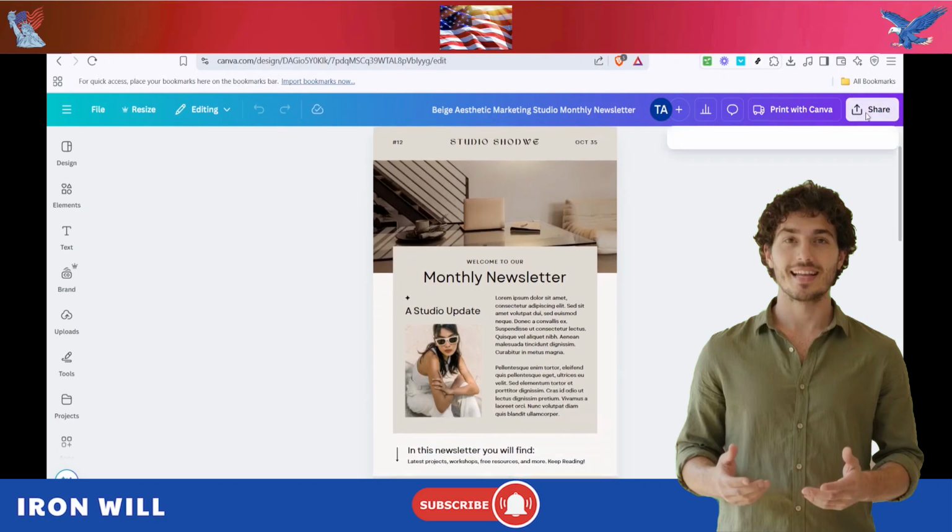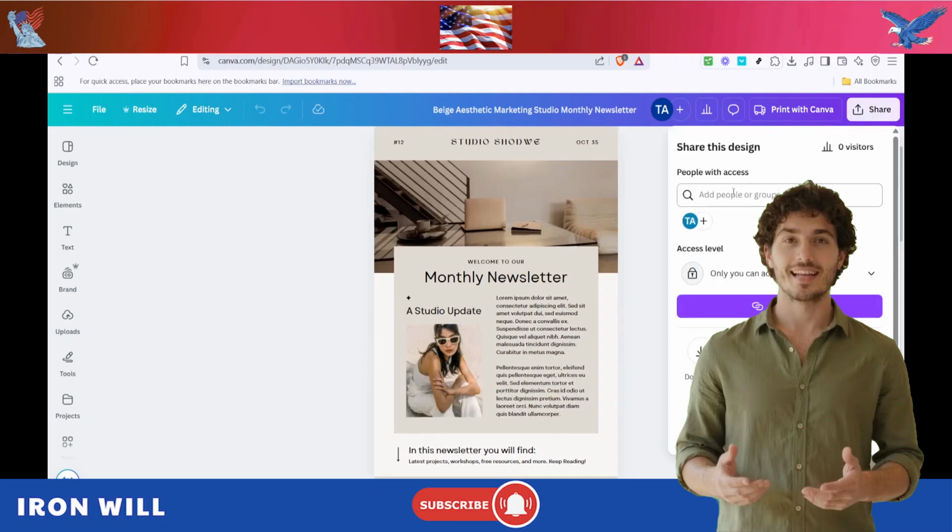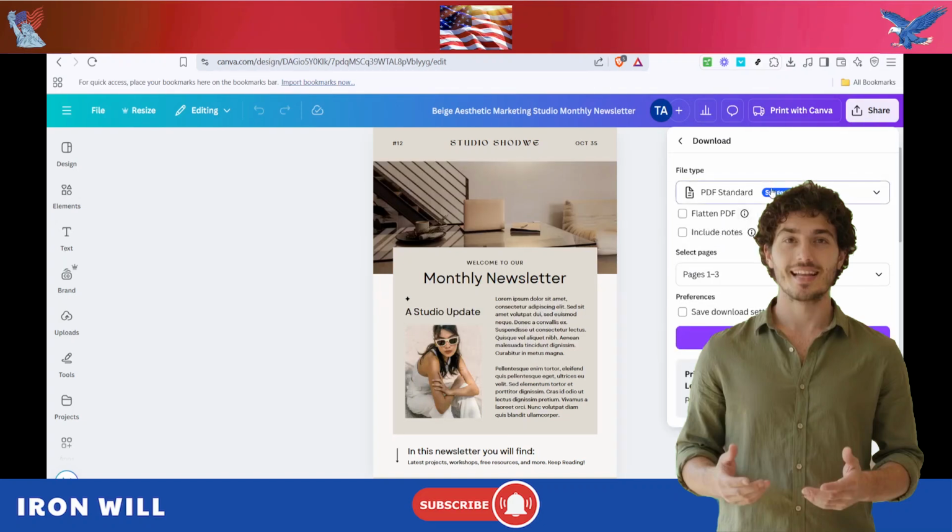Let's get started. First, open your specific Canva design. Once your layout is finalized, move your cursor to the top right of the screen and click the Share button. This opens a menu with several options. Select Download from the list.